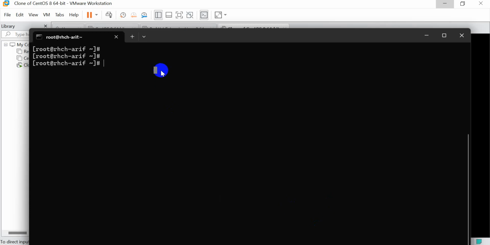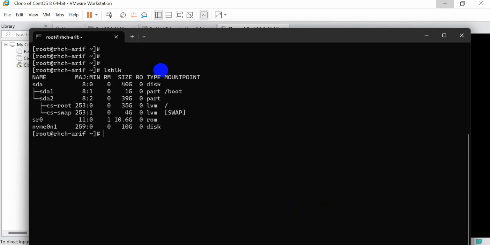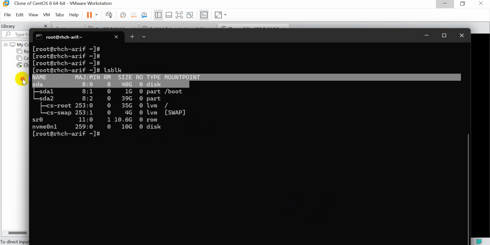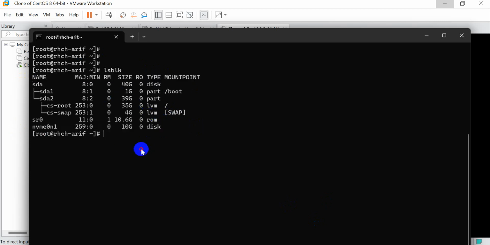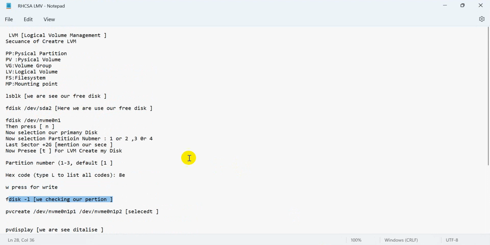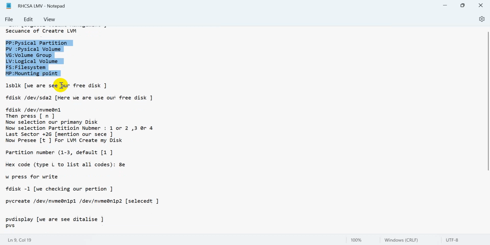Let's go. First of all, there is a primary partition and a secondary partition in memory, in GB. These are the disks where we create our LVM. You must follow these steps when you create LVM: PP means physical partition, PV is a physical volume, then volume groups, LV is the logical volumes, then the file system, and mount. It must be followed step by step. Let's go.